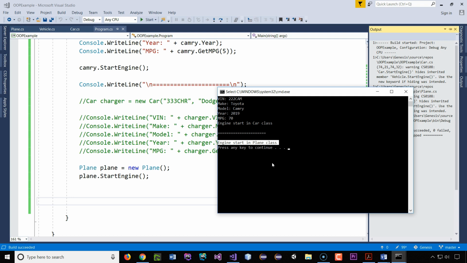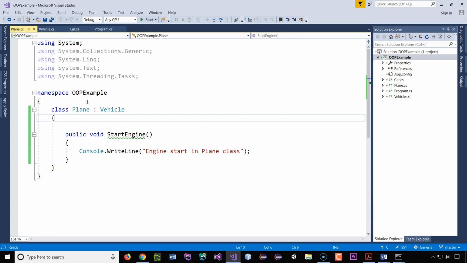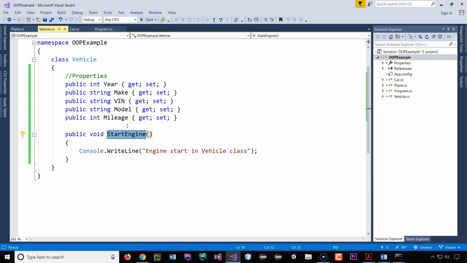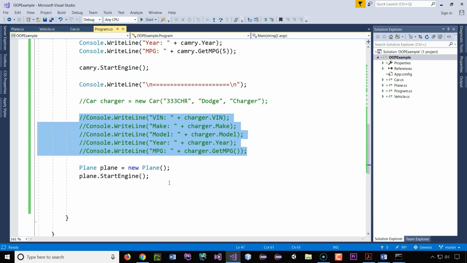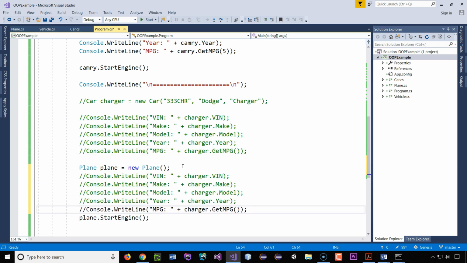The plane is a subclass of the vehicle, and so is the car. So they both have access to the function called start engine, and each starts its own engine in a different way. It also has access to all this information here. If you put that in there, it will still work. It's just that there's no information here, right? It'll be the default. It doesn't make sense in this case.